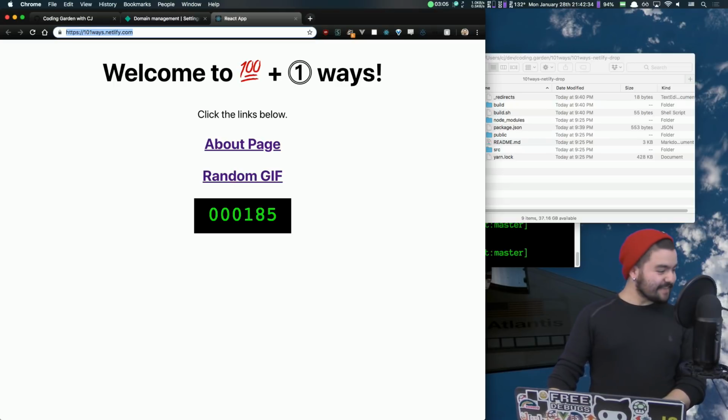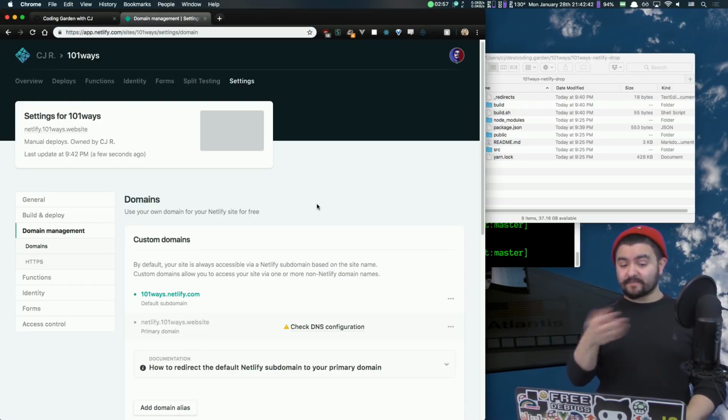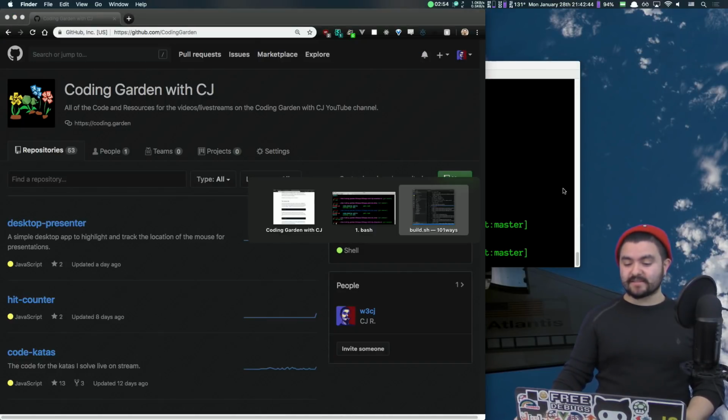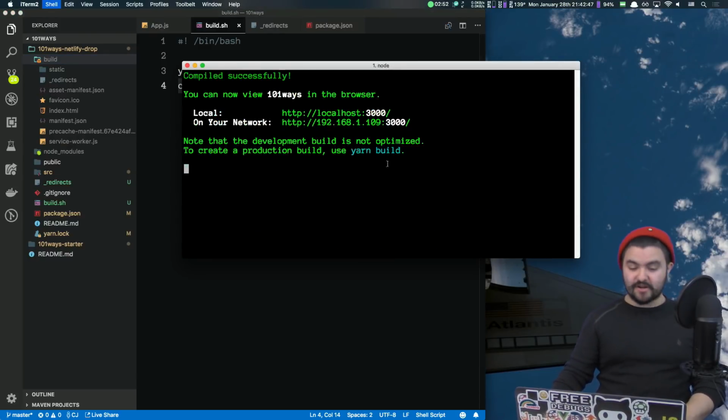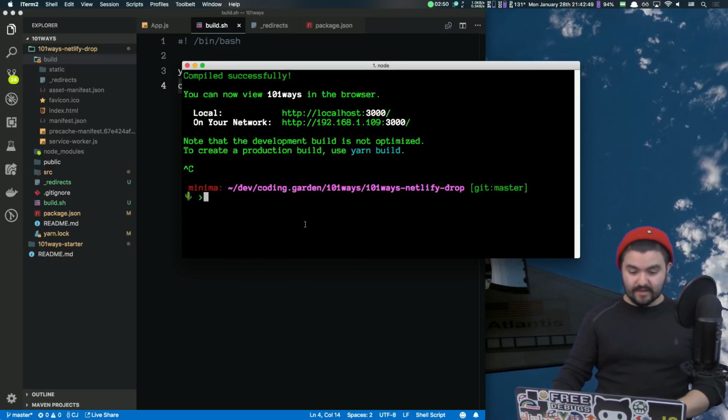So if you now go to the latest version of the website, you should see this emoji instead of the other emoji. Okay, that took way longer than it should have, but on the scale of easiness, this is probably as easy as it gets. Drag and drop upload, good to go.